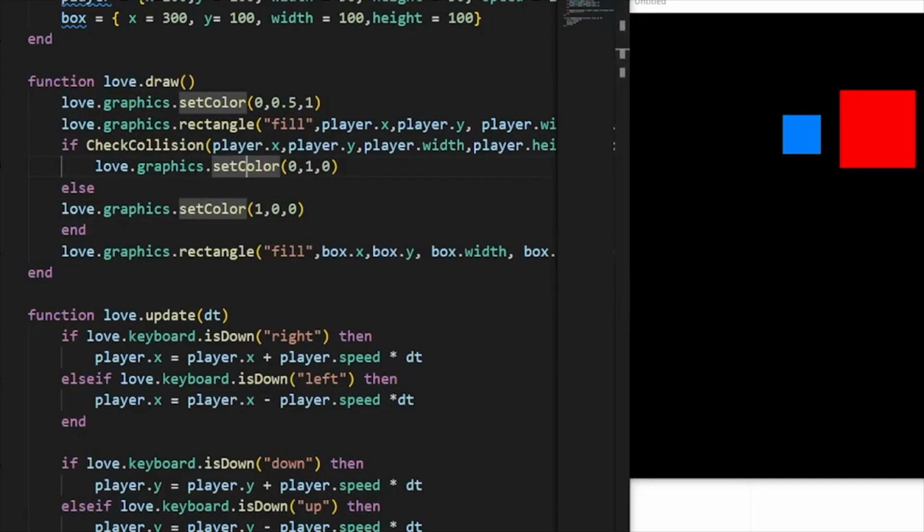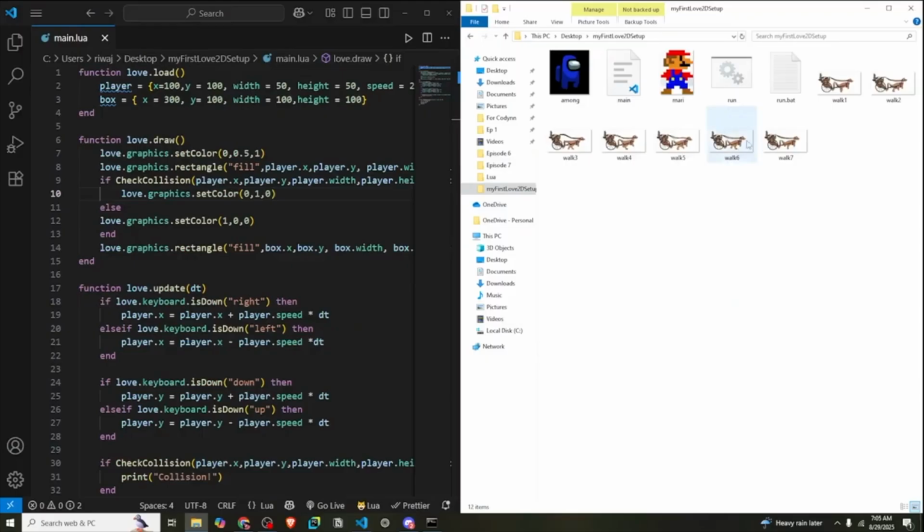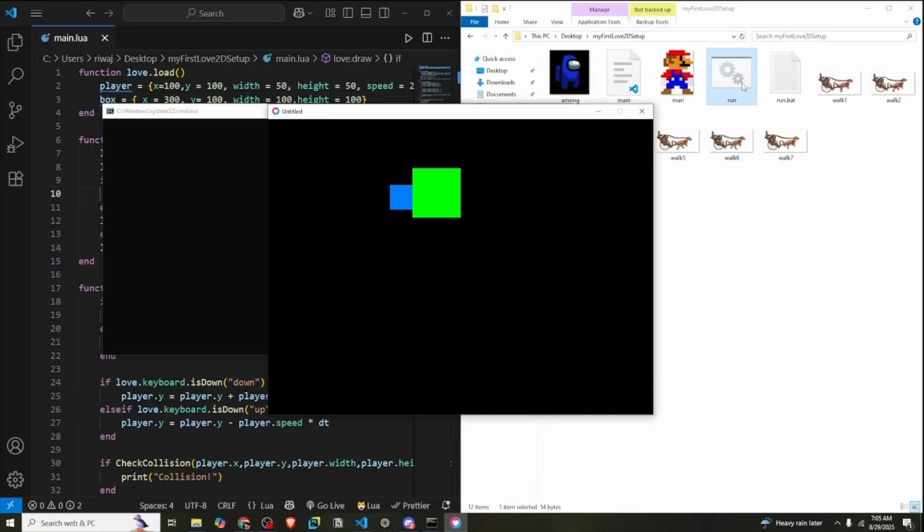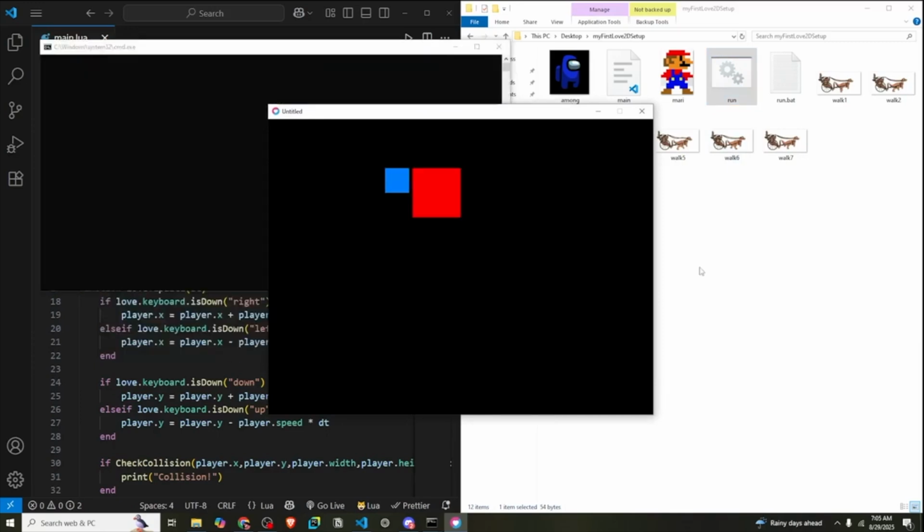Now let's run our code and see. So you can see that when our blue rectangle, that is our player, touches or crosses the box, the immovable box, our box turns green. So our collision detection is working just fine.